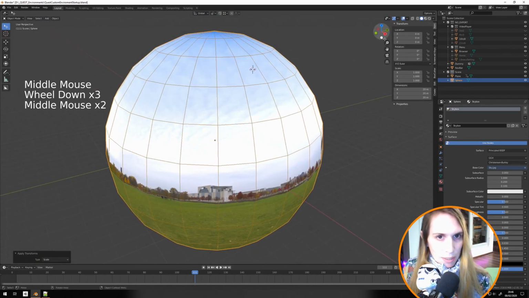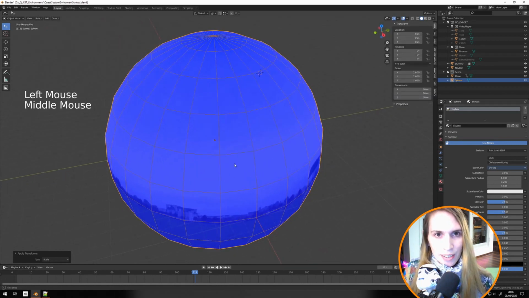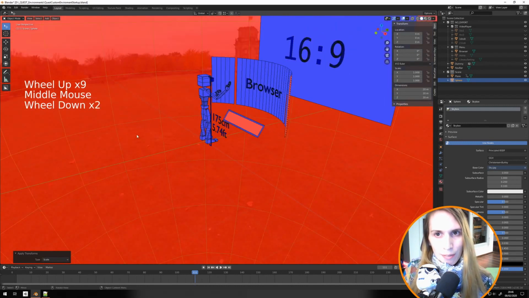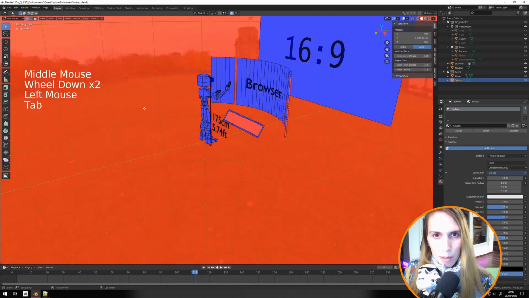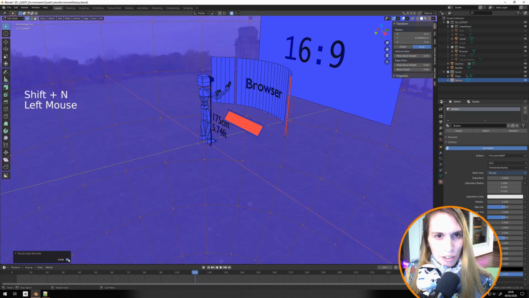To see the normal direction more easily, you can select face orientation. Blue is the positive face direction and red the negative. Negative face directions are used for backface culling. Press Tab to change into edit mode, select everything if it isn't with A and press Shift N to select inside to flip all normals.